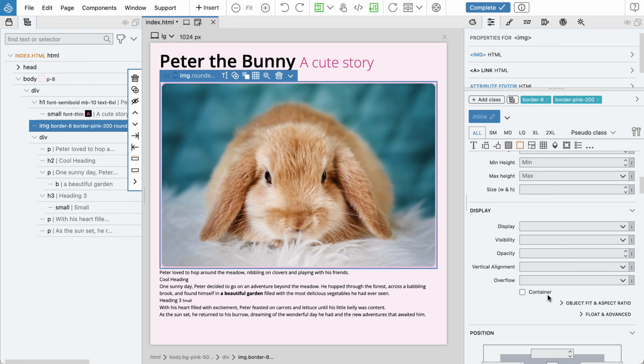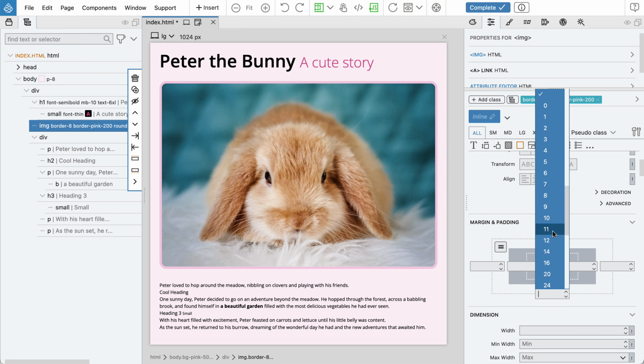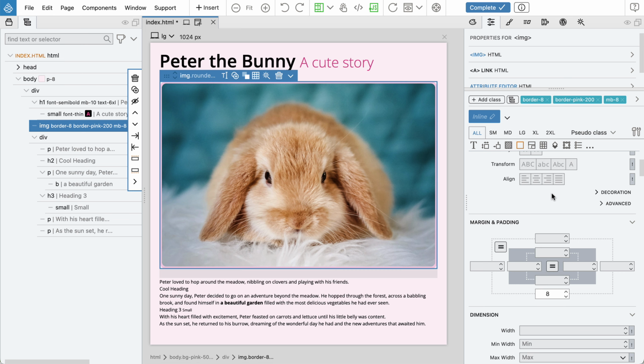So it's quite easy to style with Tailwind. We have all these sensible presets, all the colors are there, spacings are there. So let's also do margin, maybe 8 on the bottom. Okay, that's good enough for the image for now.